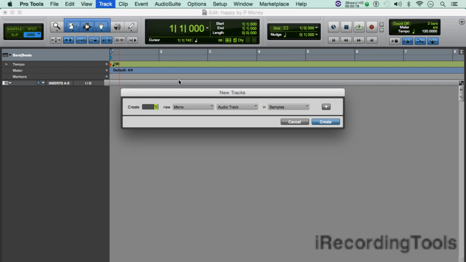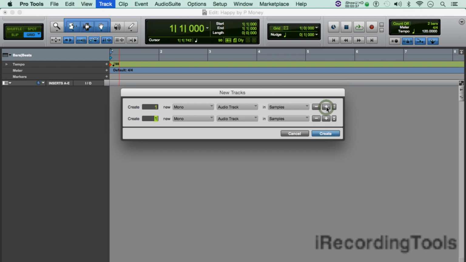Okay, so the New Tracks window opens up. You have several options here. We have one mono audio track and it's sample based. And if I need to create additional tracks, I just go ahead and click on the plus button here. Now I could create other tracks here.